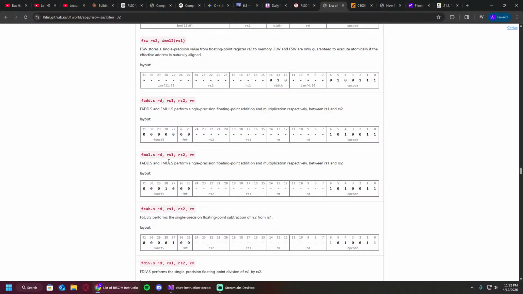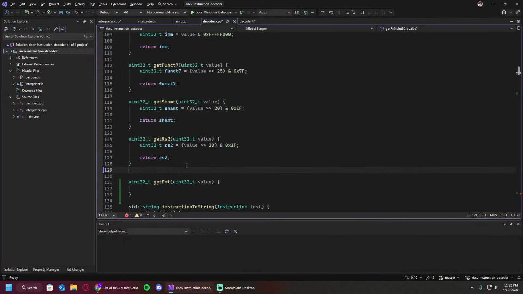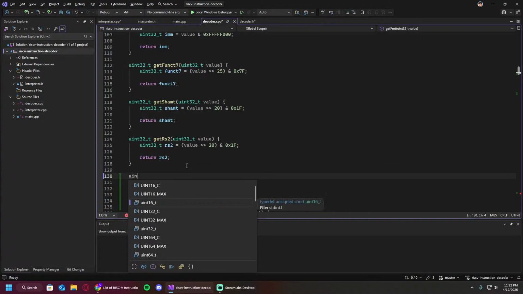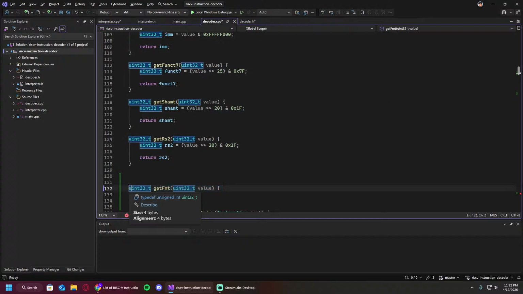All right, so get FMT. So we also need a func5 function too. I didn't realize. Okay, so I'm just gonna copy this. I don't want to write the entire thing.